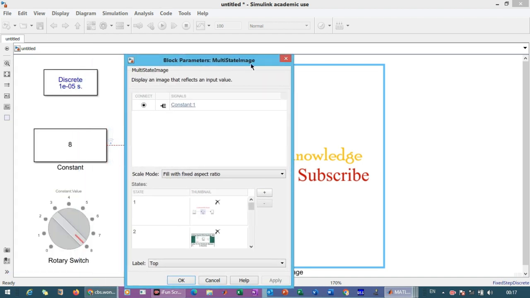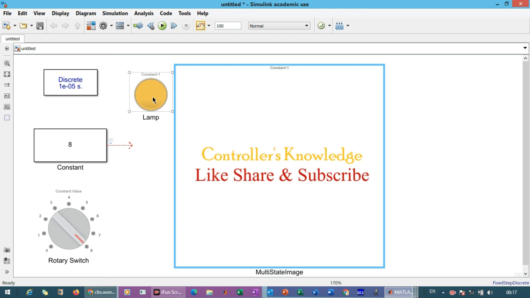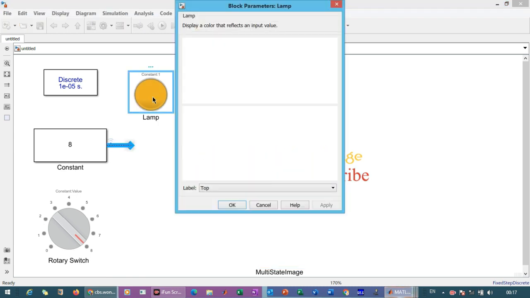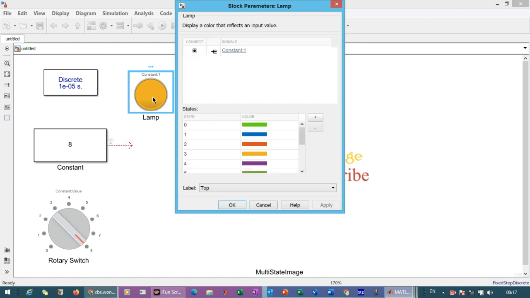Now to configure the lamp, it will give the different indications and different color combinations. So when the state is 0, it will give the green color. When the state is 1, it will give the different colors.